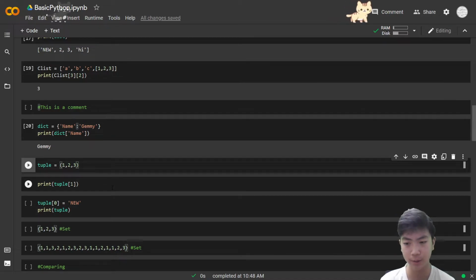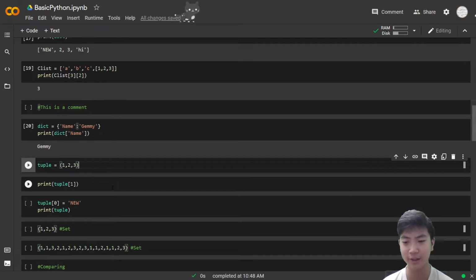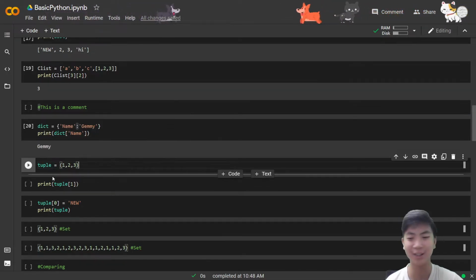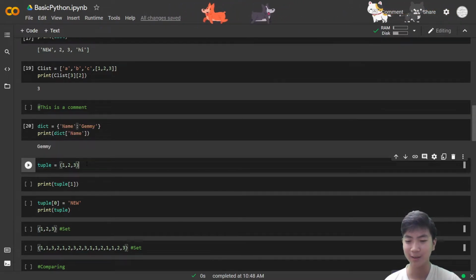Now let's move on to another thing. It's a tuple. You know, people have a lot of opinions about how to pronounce this word. I don't know, so I'll just call it whatever I want.